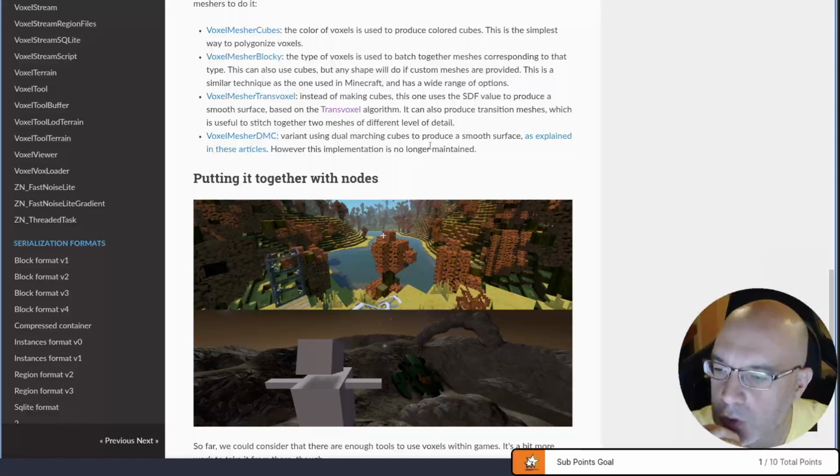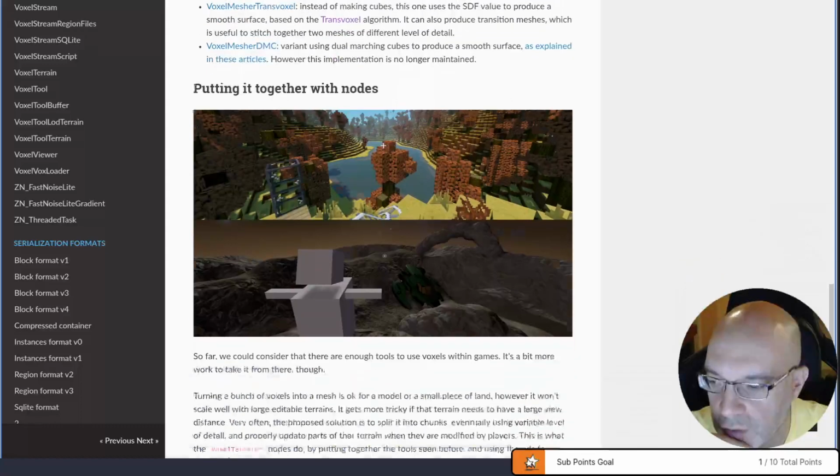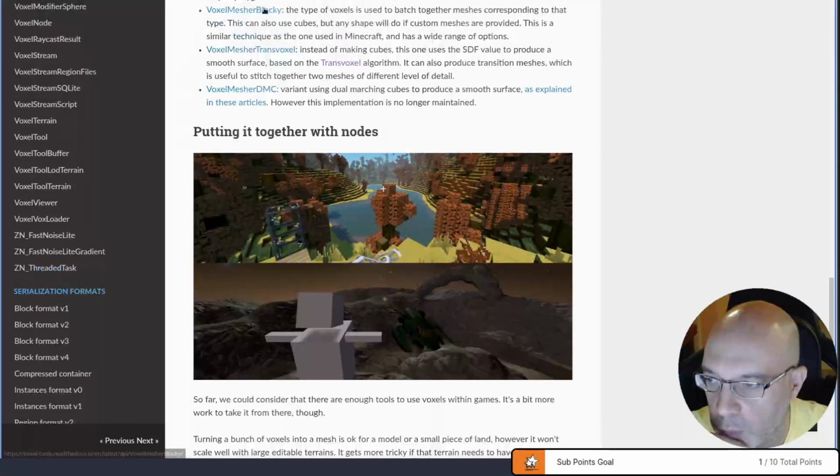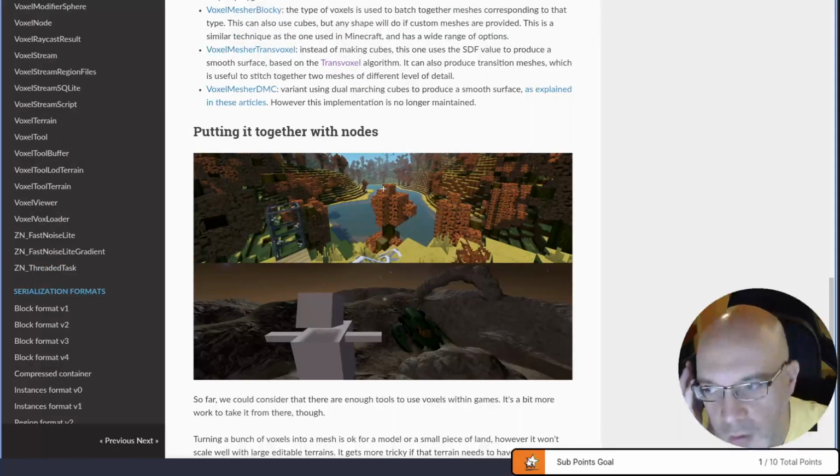Dual marching cubes. Yeah, this is a simpler implementation than transvoxel. Voxel mesher, on the other hand, suffers from things that transvoxel solves, like stitching meshes of different resolutions, different levels of detail, to one another. So generally you want to use something like this for some of these maths, which is why he says here that this one is probably going to be removed at some point and is no longer maintained. So this one we don't really use. You use the other one, which is for Minecraft kind of thing. This one, mesher cubes, I don't know what's the difference between this one and this one.